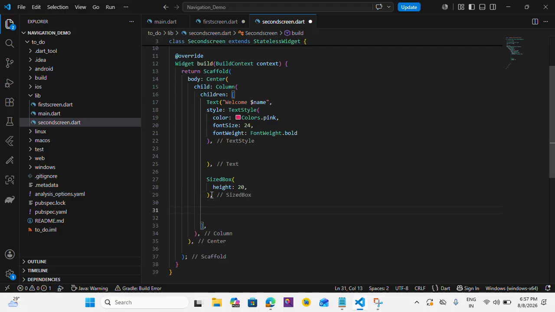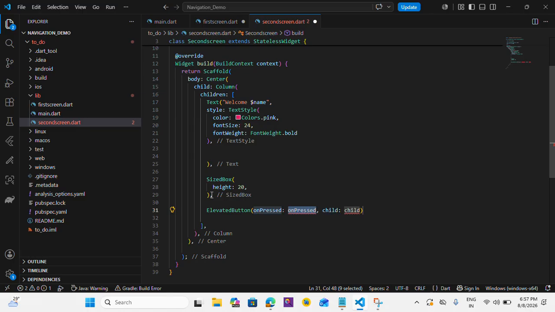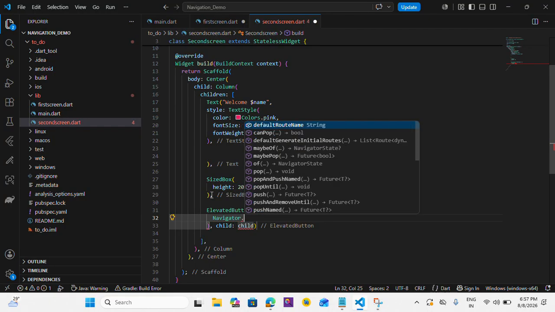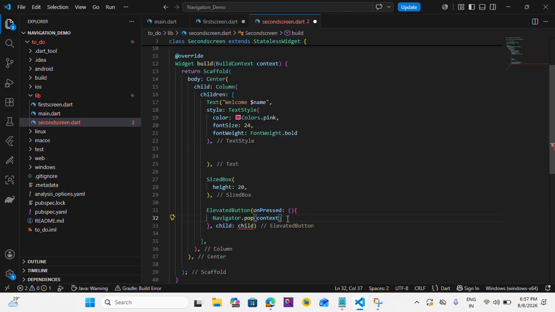After this SizedBox we will add one button, ElevatedButton. This is the back button to go back to our first page, and here we will use another method with the name of Navigator.pop. Okay, in these curly braces we will use the method Navigator.pop. So what is the purpose of this? This is Navigator.pop, which closes the current screen and returns to our previous screen. So to our previous context, and we will close it by using the semicolon.